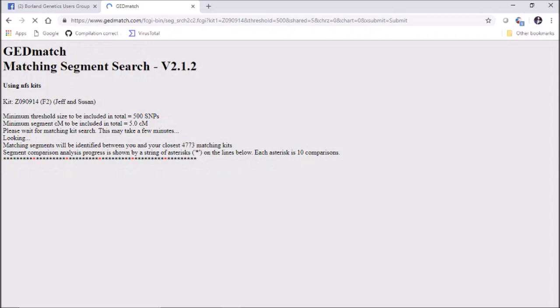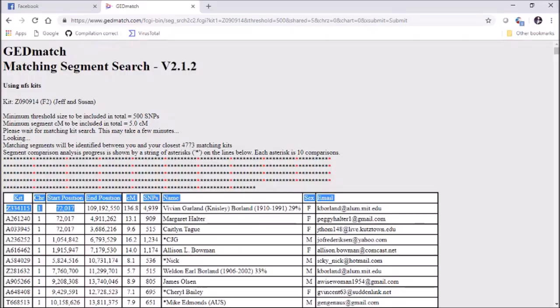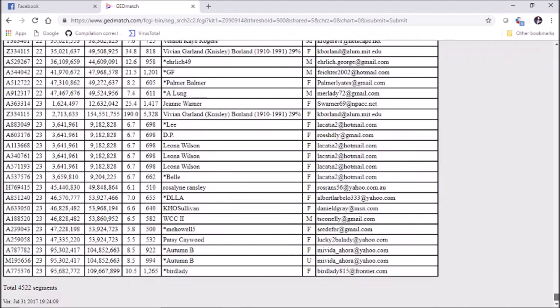Okay, so here we go. I fast forwarded a bit and it's done. I'm going to highlight and then I'm going to copy all of the data output from the matching segment search.